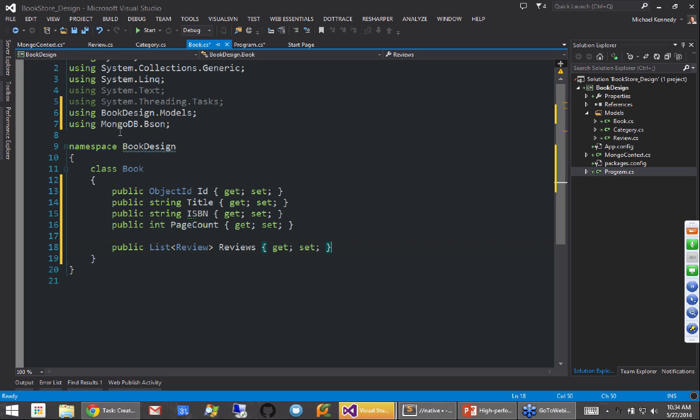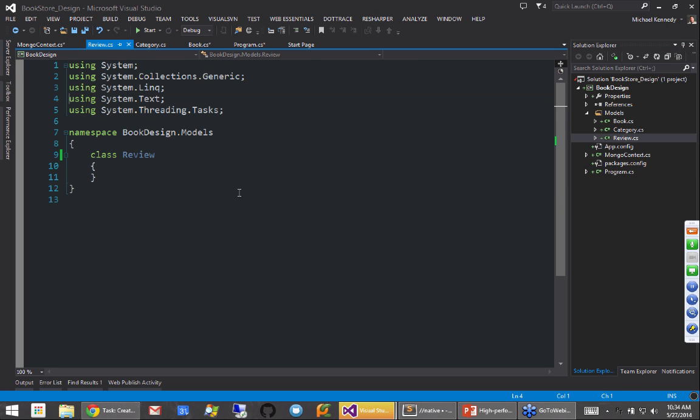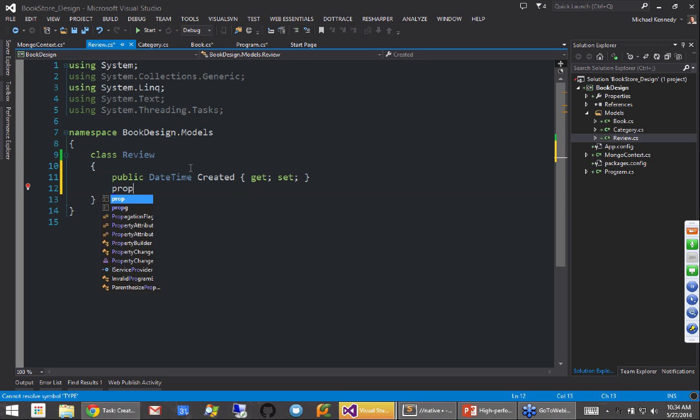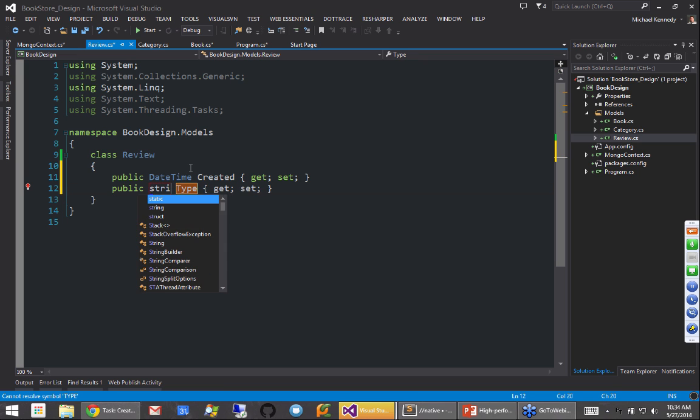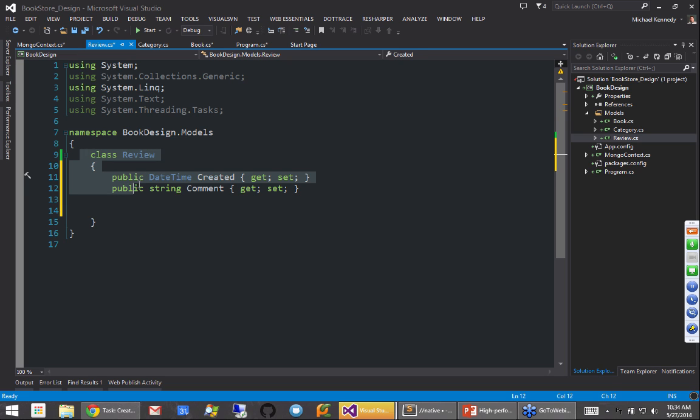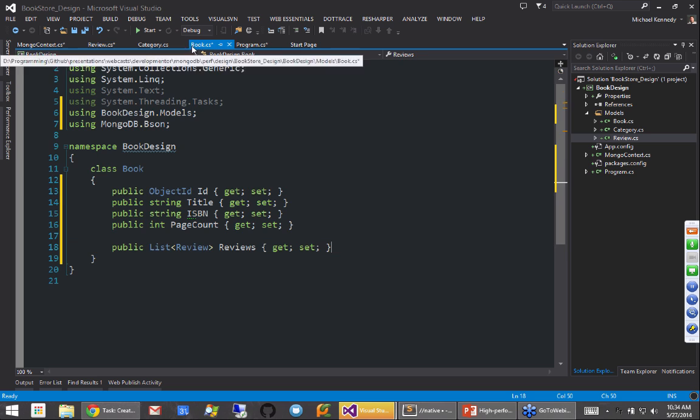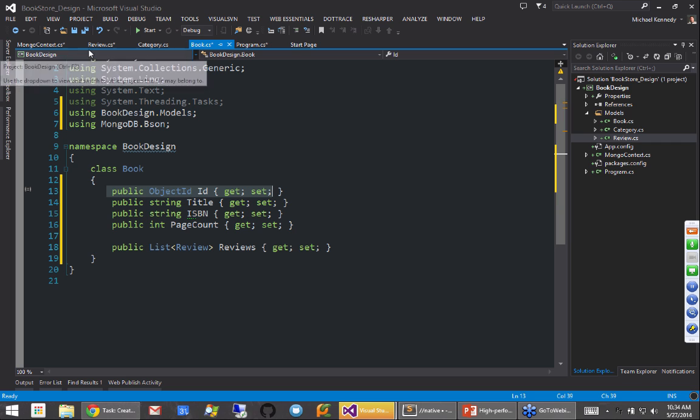All right. Now, if we go to a review class, maybe our review has things like, let's just say date time, when it was created, and let's give it a string called comment. But we won't give it a proper ID because if we're embedding it within the book, it doesn't have to be accessible by ID. It's not the primary. It doesn't need a primary key if it's not the source of a collection. Okay, so we could just leave it like this for now.